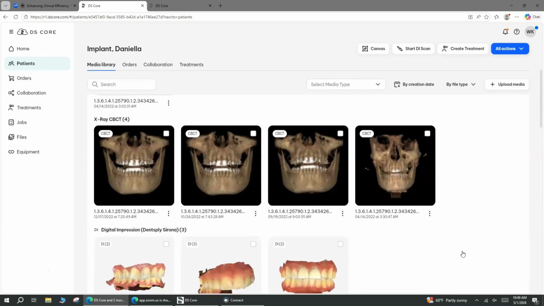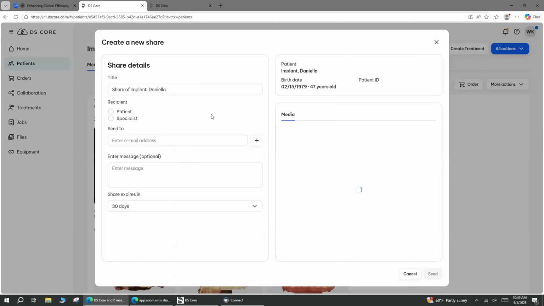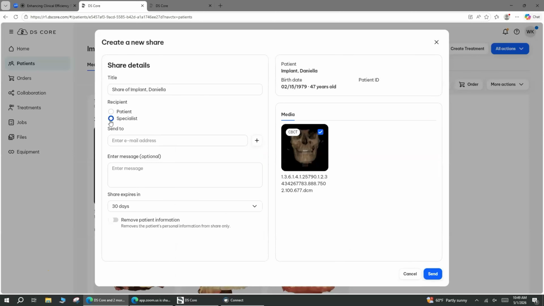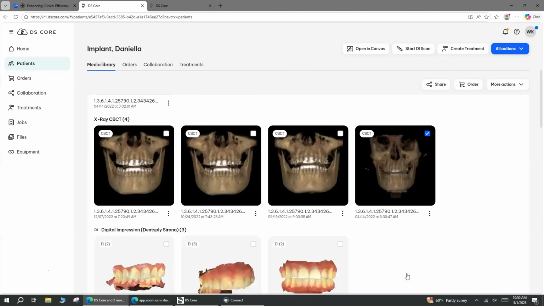This is also where you would share. So if I wanted to share, for example, this CBCT with a specialist, you can just click on the image, click share, and easily share that directly with your specialist through their email address. That way they have full access to it. There's no cost for them to view the files whatsoever, and they can help plan your cases accordingly. You can also pre-share all of these cases with your lab technicians before you submit a case as well.